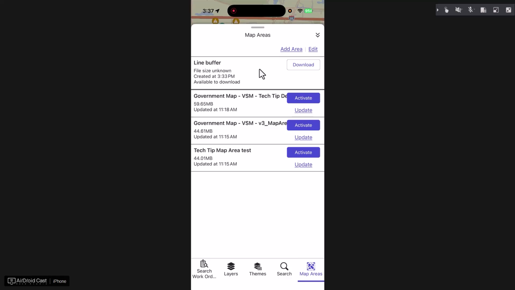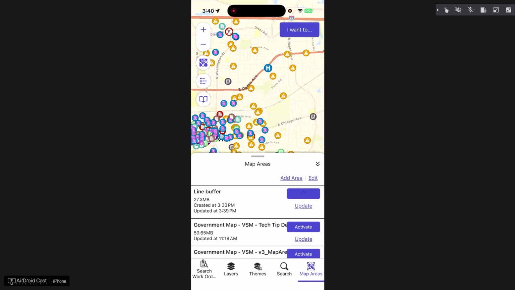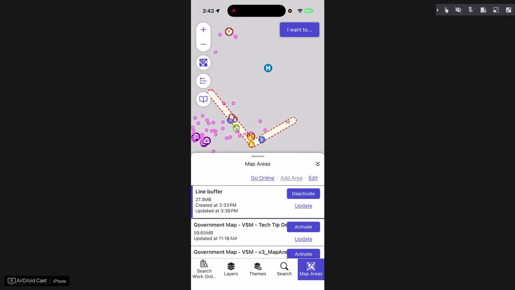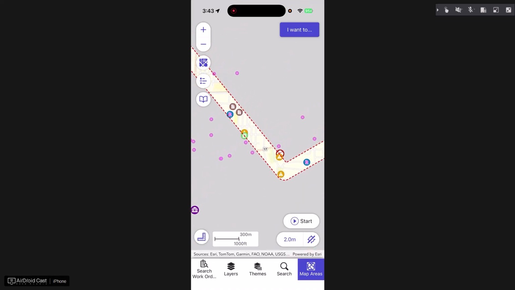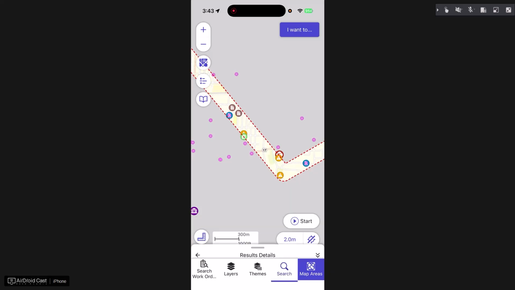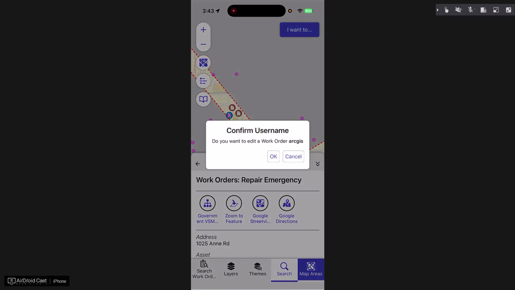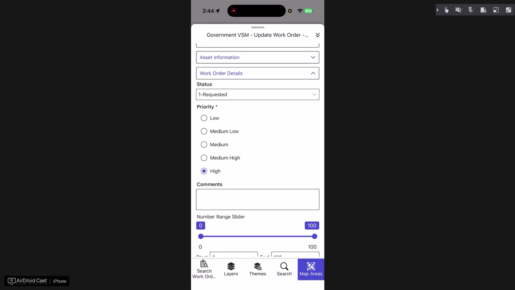The map area that we just created is now available. We can repeat the same steps as we did before. Just click Download and activate the map area to go offline. With the map area now active, we can see that only the work order features within the extent are available to the user. And when we run the update workflow, we will only have access to the work orders saved locally to the device. Let's fill out the form to see what happens when we complete the update process.